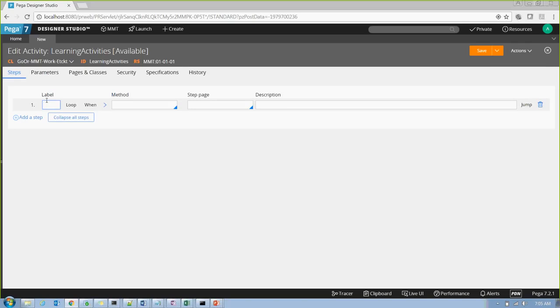Clear? So jumping from one point to another point we use labels. And always remember, only forward jumpings are possible, backward jumpings are not possible.